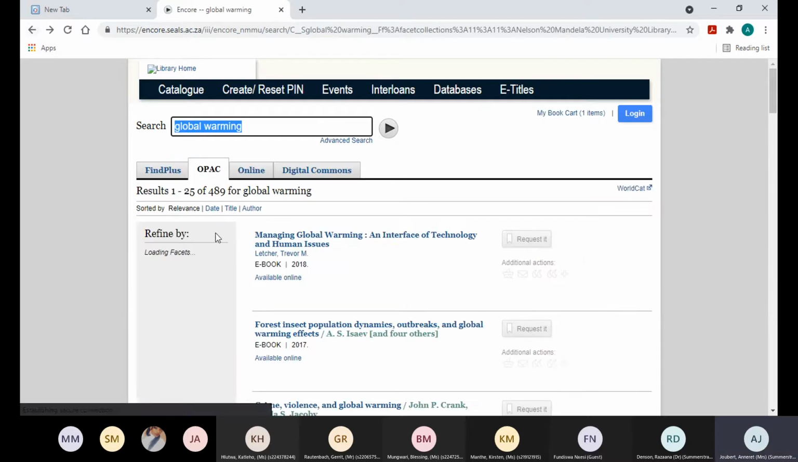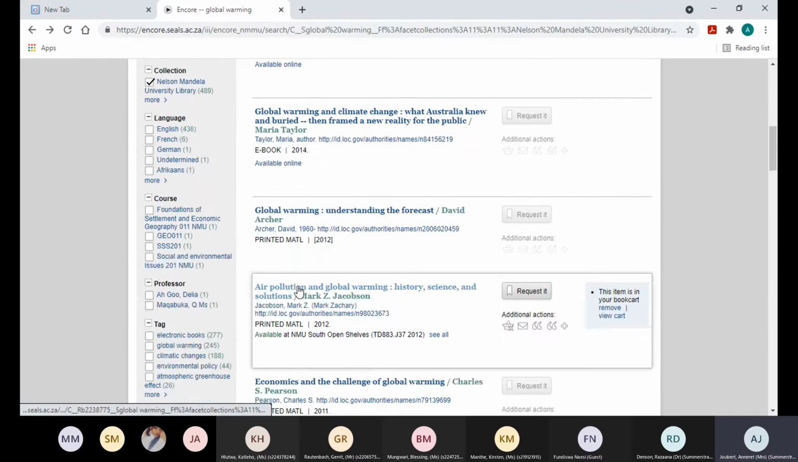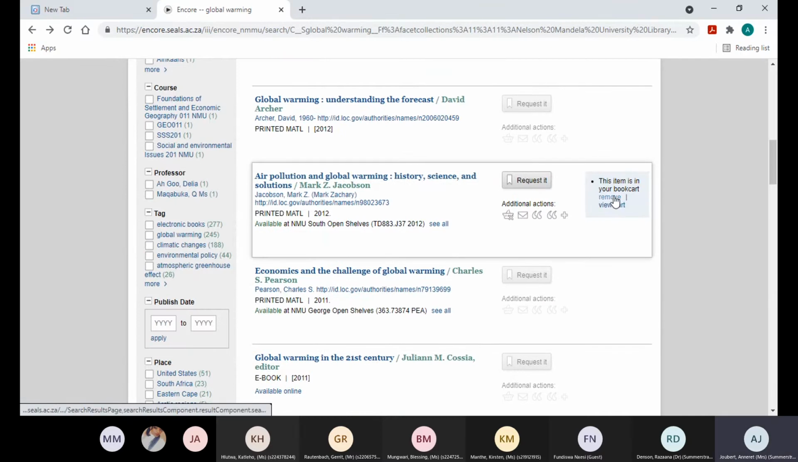So let's go back one. And so we can remove this again, remove from cart. You can email this to your inbox. So that is books, and there's the title and the authors of the books. Request it. If the books are out on loan, you can request it here. So an online message will be sent to a specific staff member, and you can request it online.